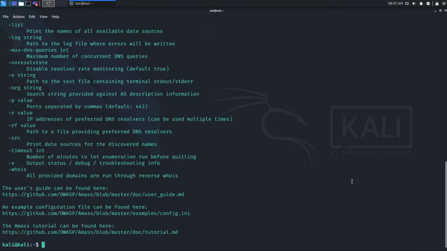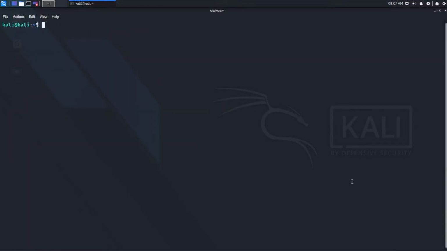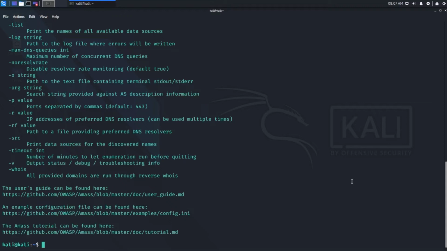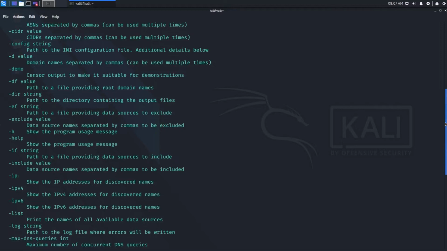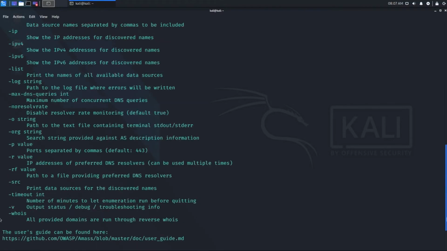So what I am going to do, I will clear again, and I will type Amass Intel -d, and I will specify the domain name. Suppose I specify cisco.com and I will press enter. Okay, there is some problem. I cannot specify the domain name directly. Okay, I have to do one more thing.